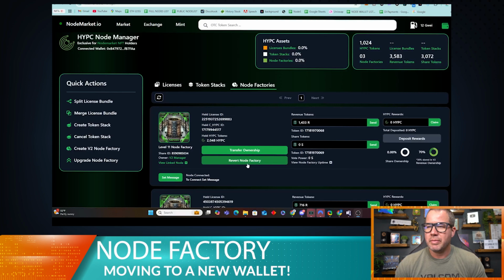We're going to show you how to move a node factory to a new wallet, if you guys want to do that. And I'm going to talk about a couple of the other management features and then maybe the ins and the outs of what comprises a node factory here over on the dashboard, just so you can start to read this stuff a little bit better and be able to understand it.